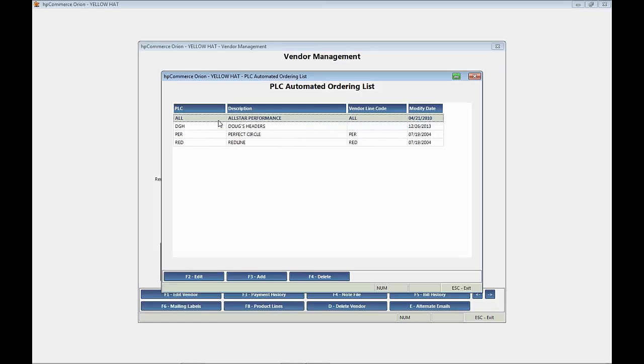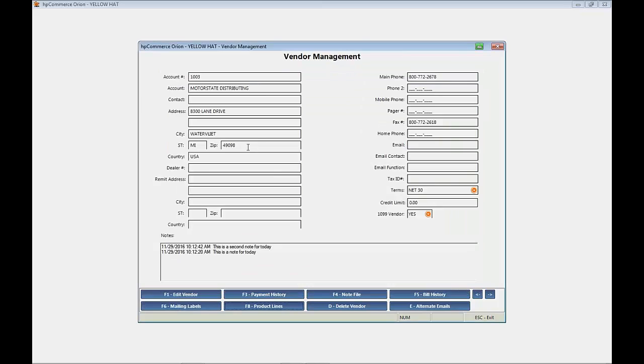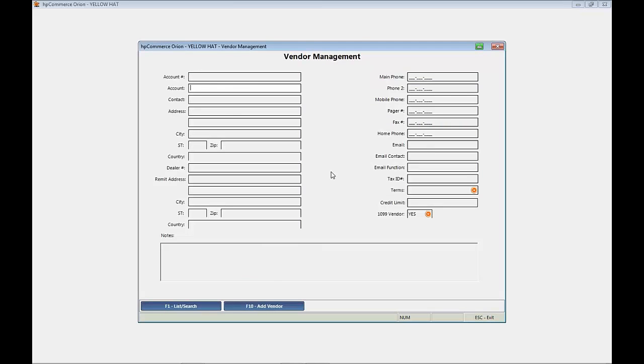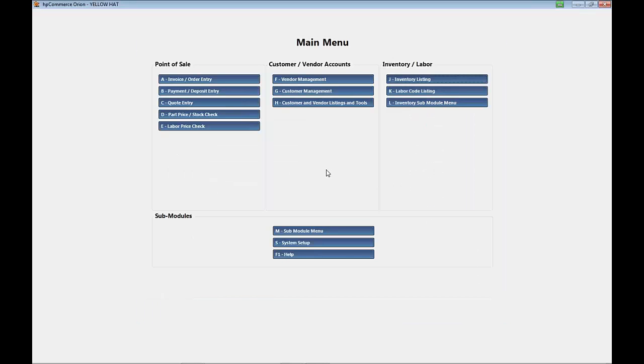This is a list of product lines that we say that we purchase from this vendor. We have All-Star, Doug's Headers, Perfect Circle, and Redline. You can add as many product lines as you want. Once you have this pre-work done, then you're ready to create a PO.